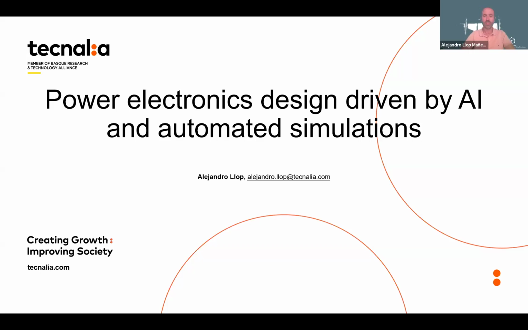Hello everyone, my name is Alejandro Job and I'm going to explain how to design power electronic converters with AI and automated simulations. Perhaps you, like me, are sick of hearing about AI everywhere, but I will try to prove how AI can improve the simulation and the results and be meaningful in the field of power electronics.